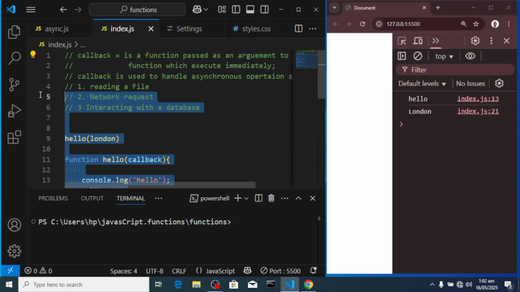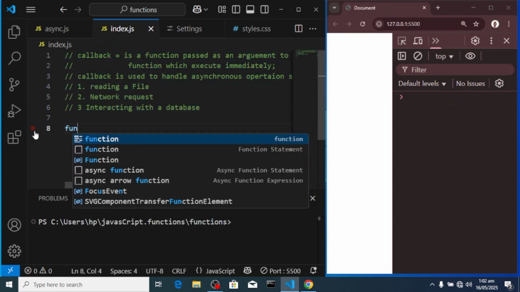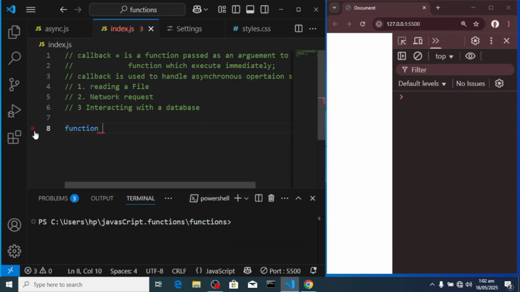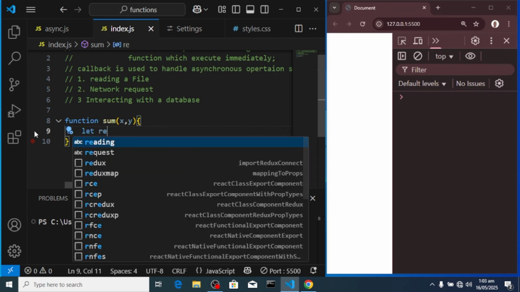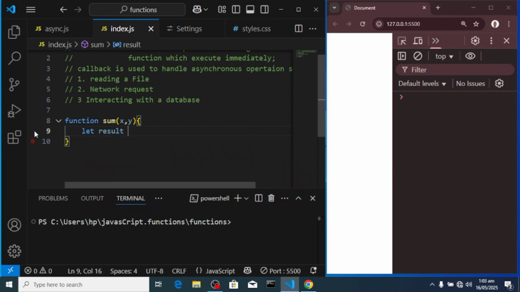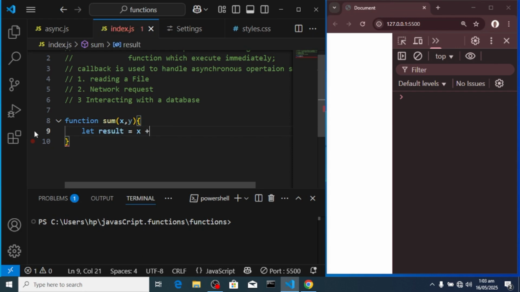Let's illustrate this with another function, sum, using x and y as parameters, x comma y, followed by curly braces. I'm going to create a local variable. Let result be equals to x plus y.